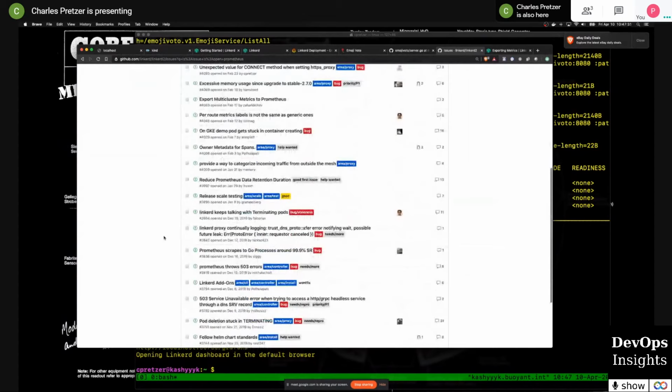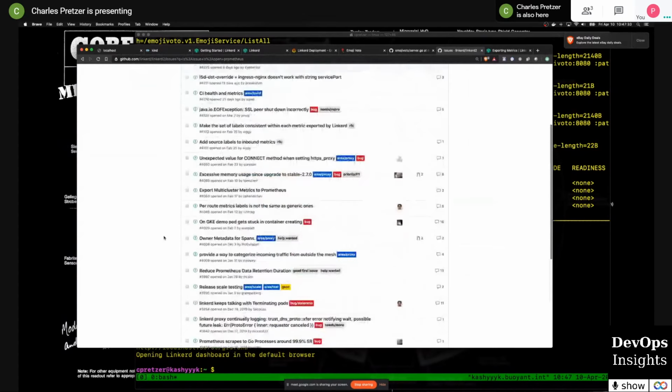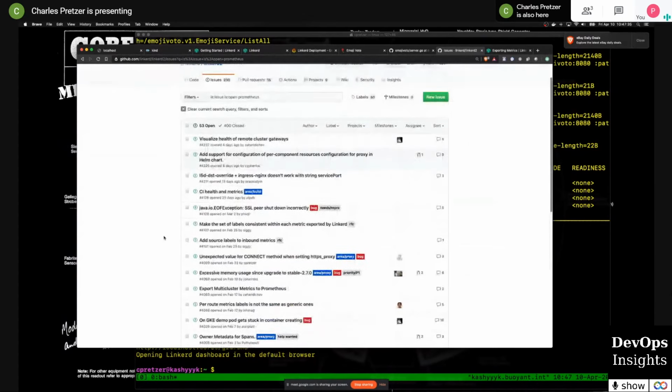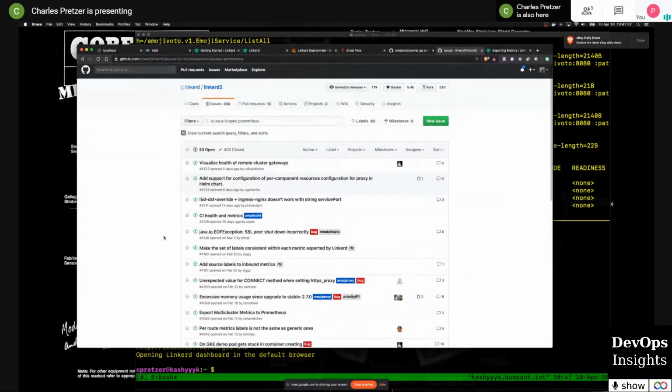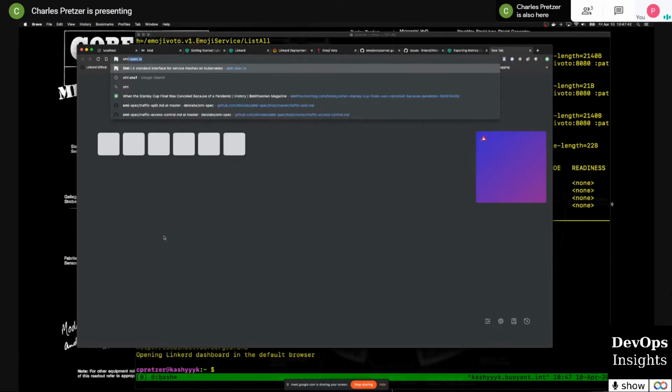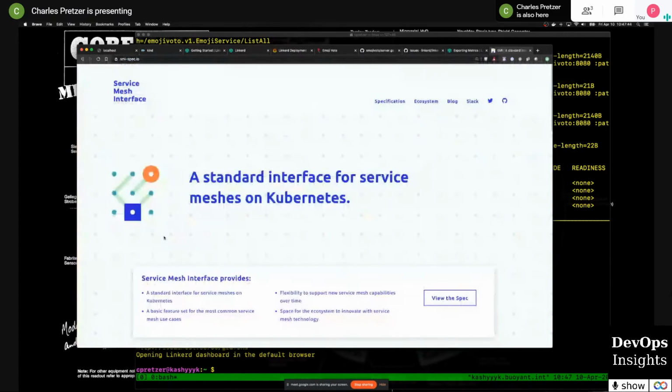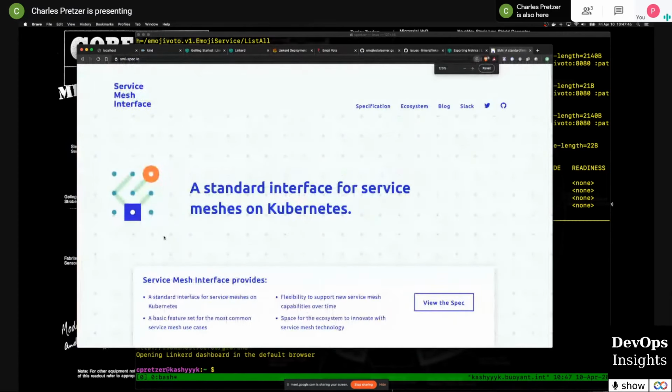Any other questions? You mentioned the service mesh interface. Does it mean that we'll be able to swap linkerd for another solution and vice versa easily? Is that the objective? My fun answer is, why would you ever want to do that?